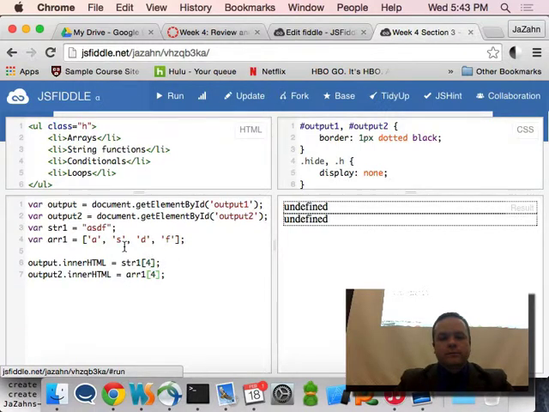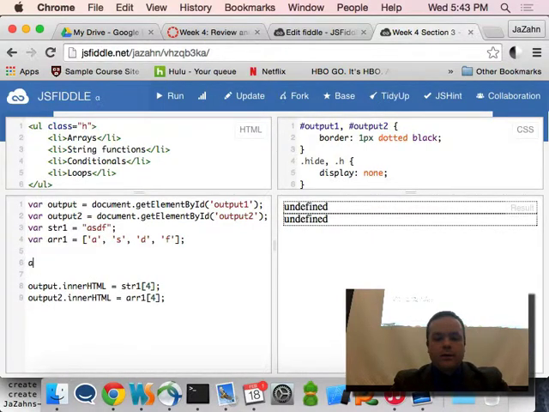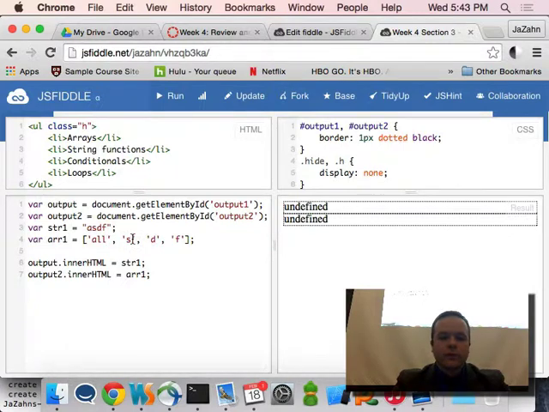So what can we do with arrays? We can add an element to an array. Let me change this array so it's actual words: all sheep don't floss.